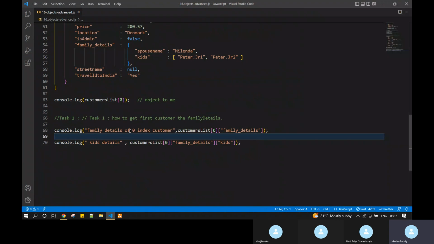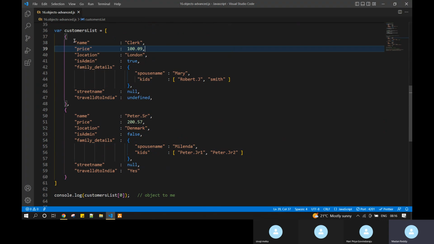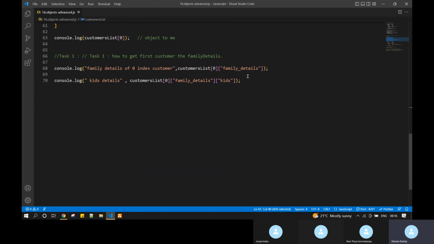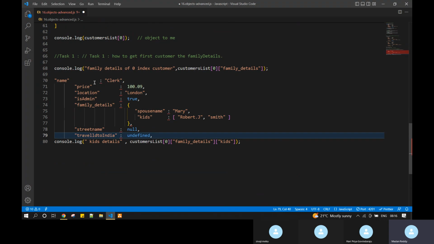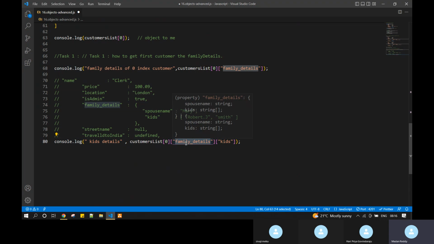Okay, so this is the complete thing. First customer, from the family details. Try to understand this thing. Name, price, this one I'm just going to copy here to understand the first customer. You can get the idea. Family details I got, and in the family details I got the kids, because this is the object. In this way you can get that.